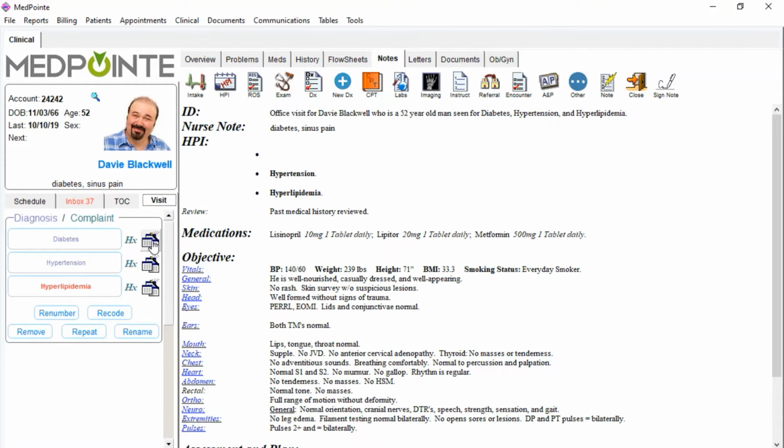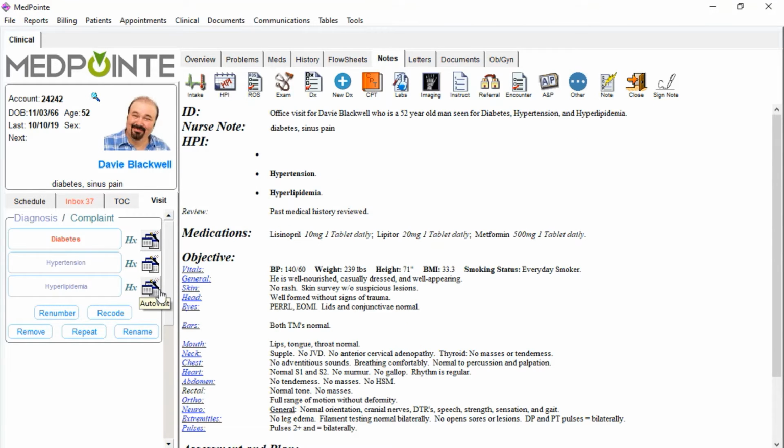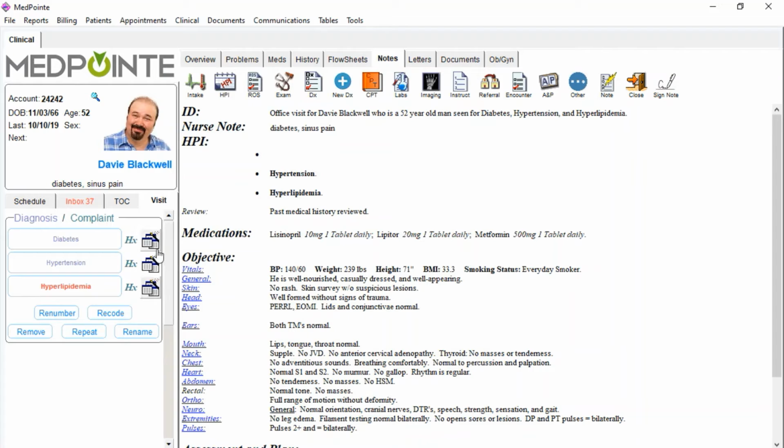So I click on the AutoVisit button, and that opens up all of the things that I have previously done that are related to this problem. If I move on to hyperlipidemia, I can see a different set altogether. So it takes all of my procedures, my labs, my handouts, my instructions, my imaging orders, and even my exam profiles that I do that are related to a problem, and it brings them all together in one window so that you don't have to go hunting around to find them.